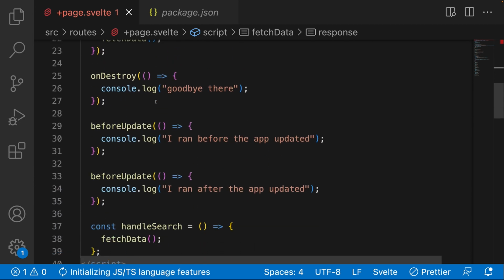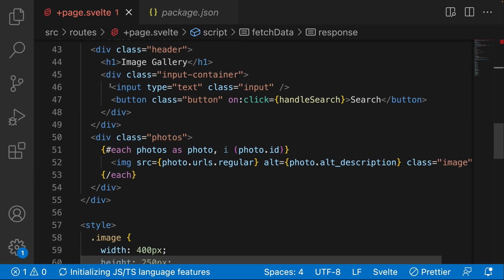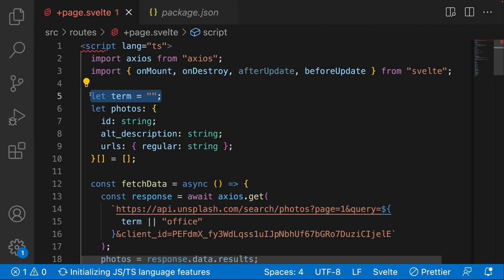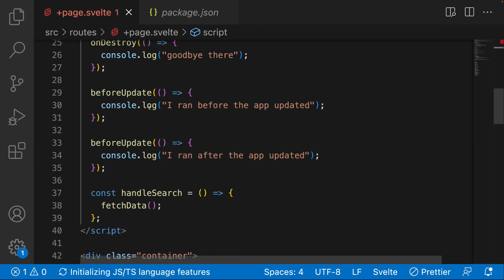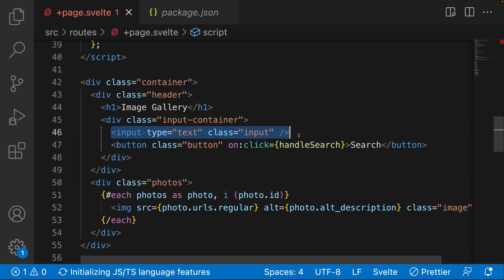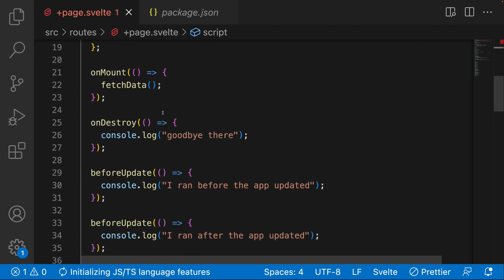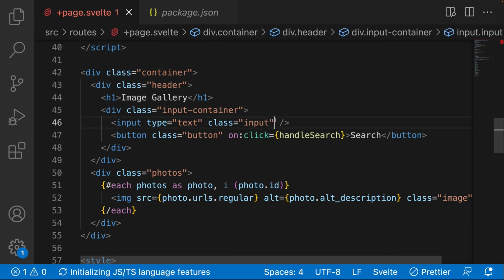Well, what we're going to do is bind this input element to this piece of state. And we're going to do it in a way where it's two-way bound, which means that anytime I update the state, the input is going to update its value. And anytime we update the value within the input, it's also going to update the state itself. And I'll show you what I mean by this.